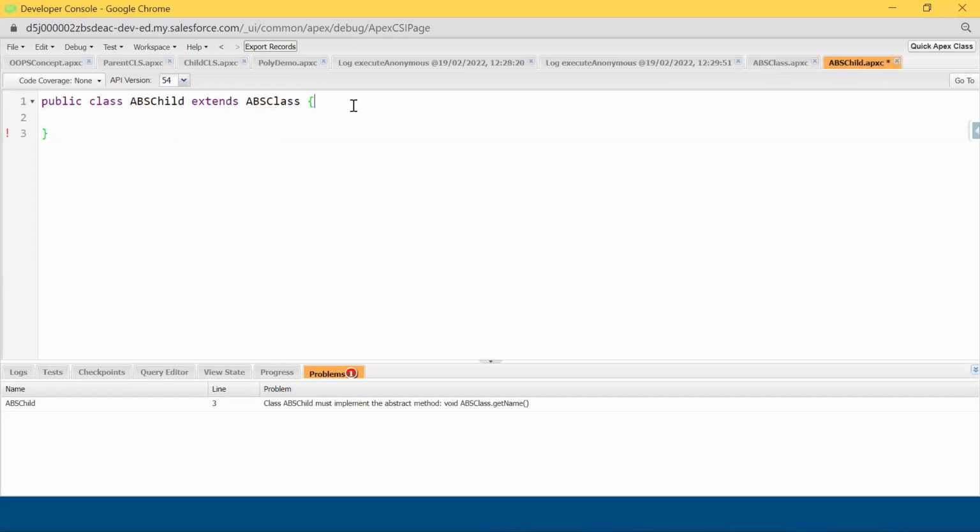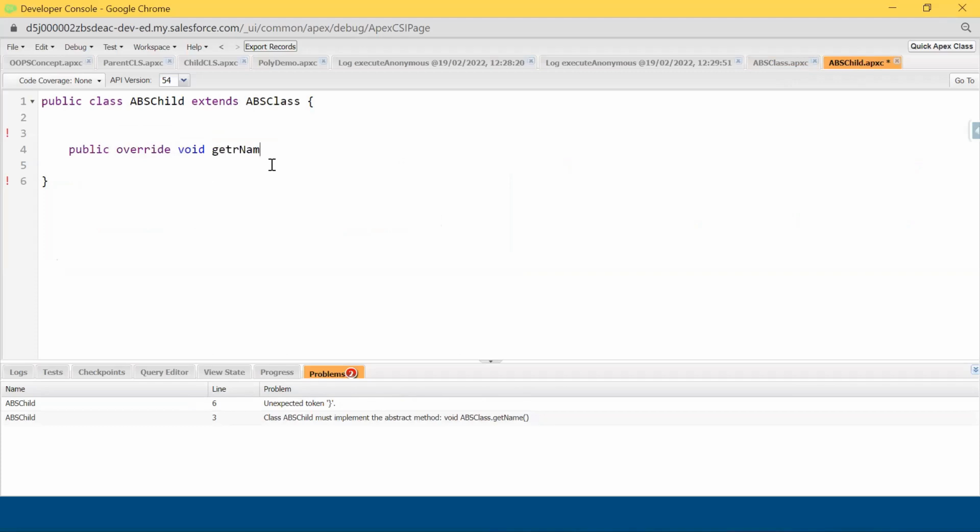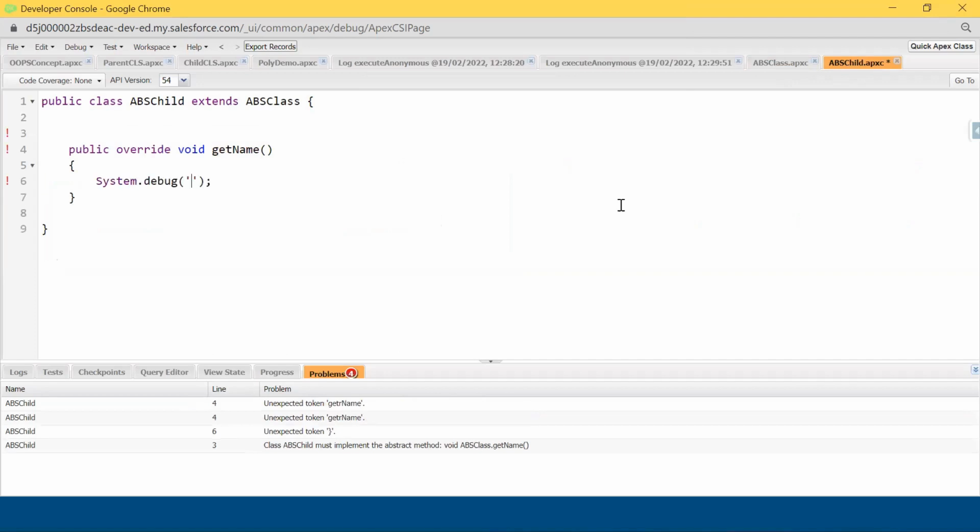So how to do that? Simple, just public. You can use this public, and you can use the override keyword because it's abstract, right? So always use public override, then void getName. This method should be the same here as there. Just copy and paste this one. And after that, just print with System.debug, let's say 'I am get method'.